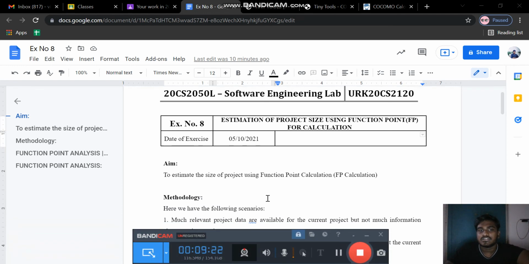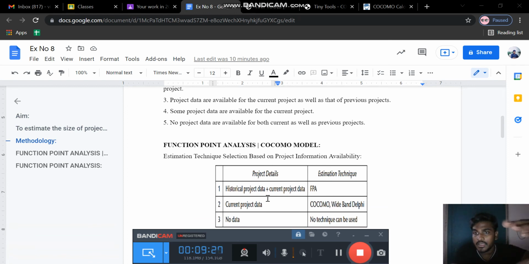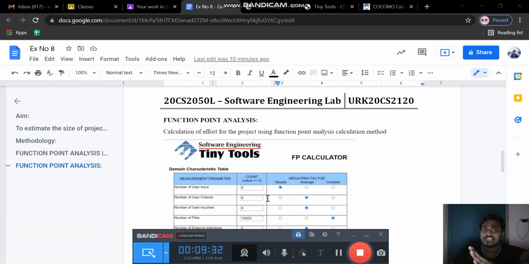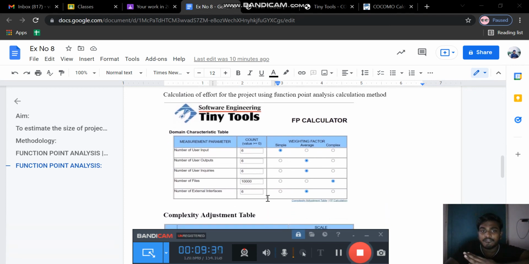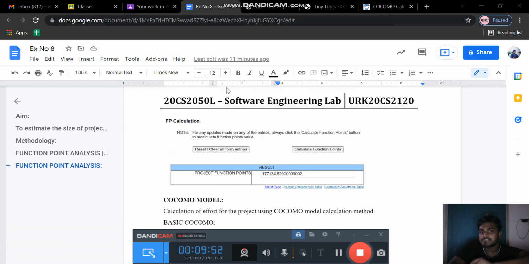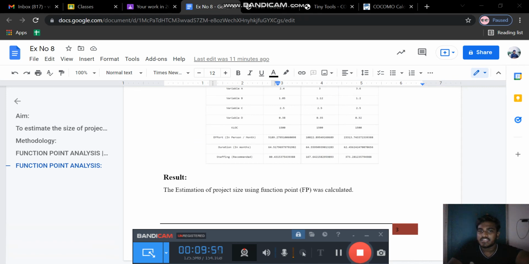This is how we are estimating our project size. What we are doing here is, first we see the methodology, then the COCOMO model project details. Then we see the function point analysis, that is FPA, which contains the user input, output, user inquiries, number of files, external interface, and the complexity adjustment table, which contains some queries related to our project that we rate from 0 to 5, that is, no influence to essential. Our FP calculation is based on those, and our COCOMO model also. So estimation is calculated using FPA. Thank you.